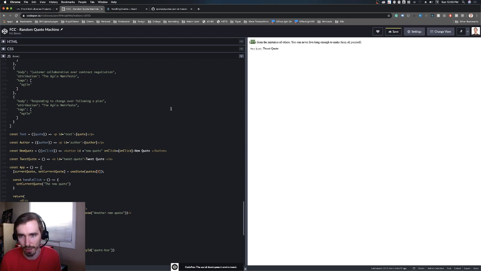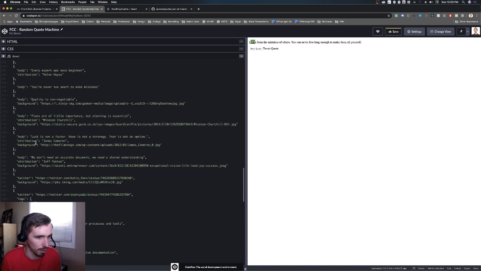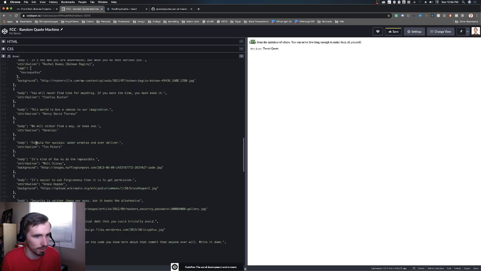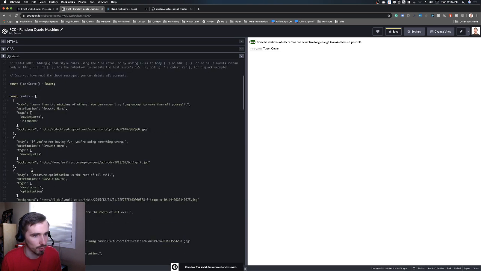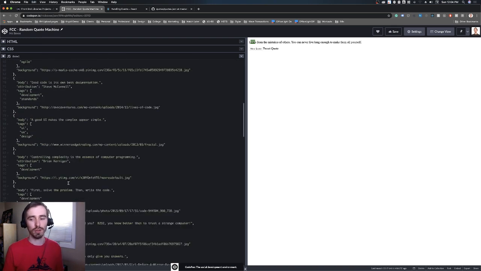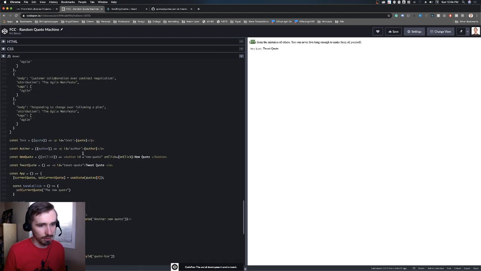So you can never live long enough to make them all yourself. And some of these don't have attribution. That's too bad. To prevent this issue where we might have a lack of attribution on the object, I'm going to go ahead and filter these quotes so that we only get the ones that actually have attribution. So I'm just going to do a filter, and filter the ones where x.hasOwnProperty attribution.